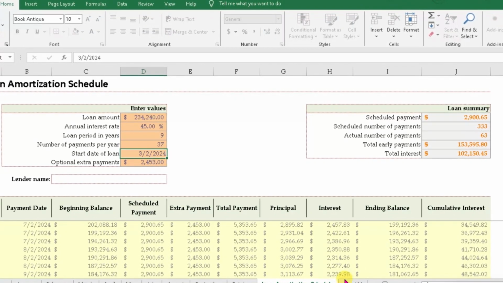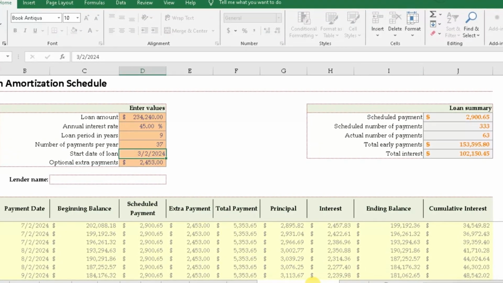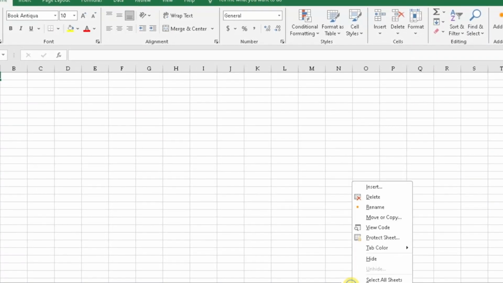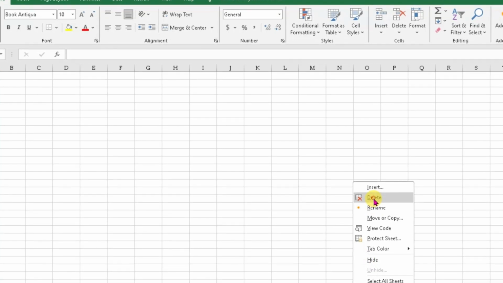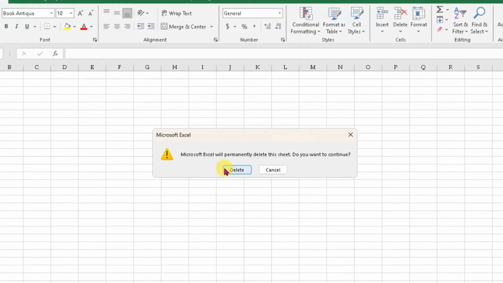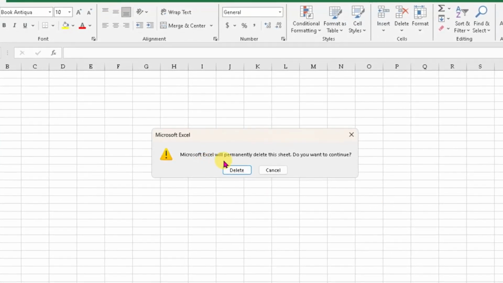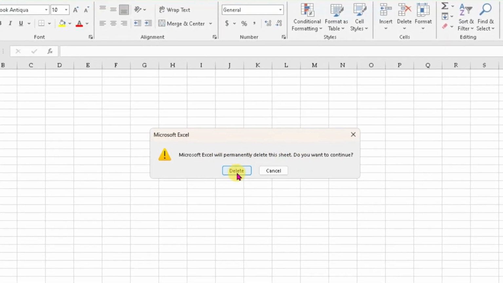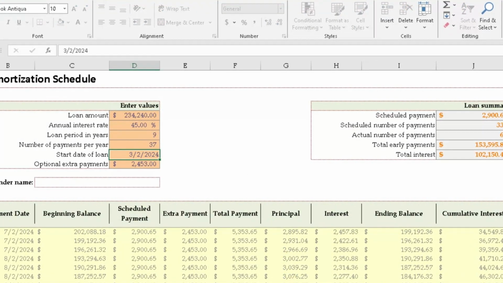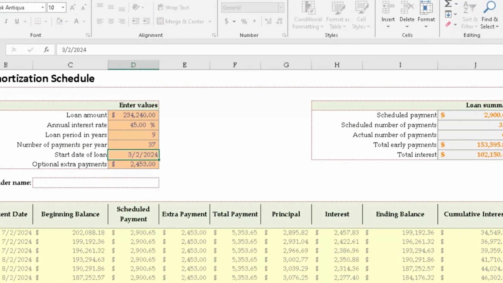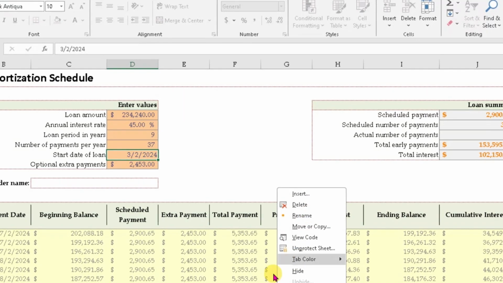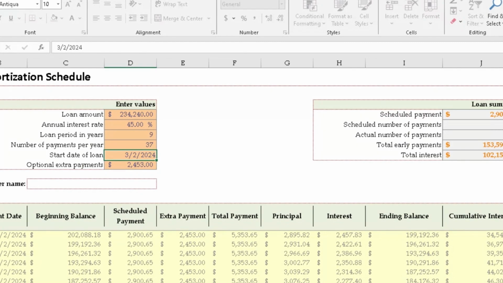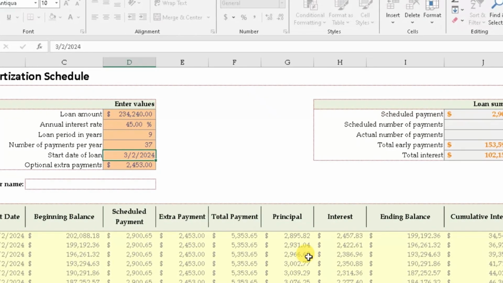Now if you want to delete an unwanted worksheet, I don't want this empty sheet to be here, all you have to do is right click on it and then click on the Delete button, and then it gives you a prompt: Excel will permanently delete the sheet. Do you want to continue? Yes, I want to continue, so I delete it and it is gone. Now the other way you can do the renaming, instead of right clicking, is to double click on the sheet tab you want to rename and it highlights for you, so you can start typing. When you finish, you click outside of it.